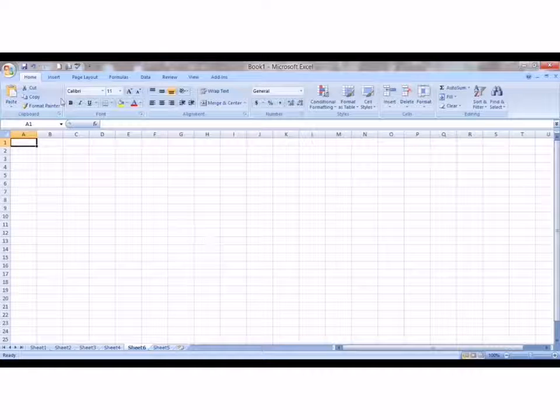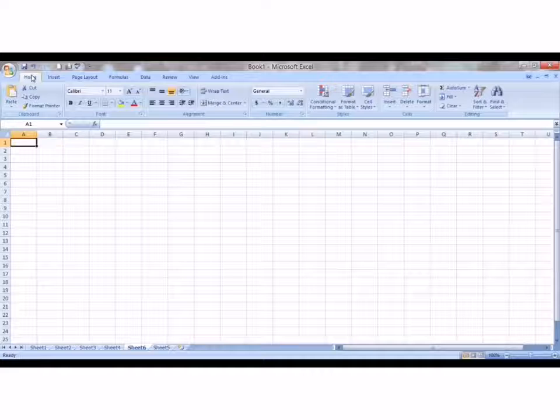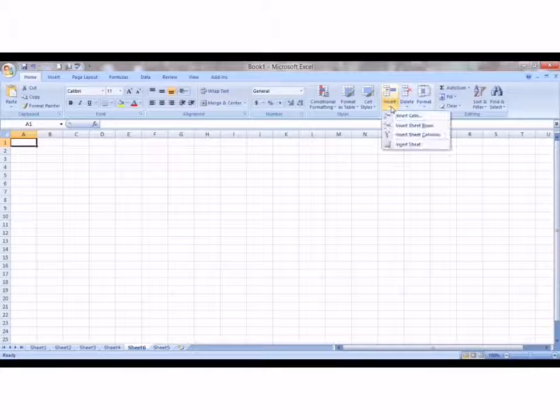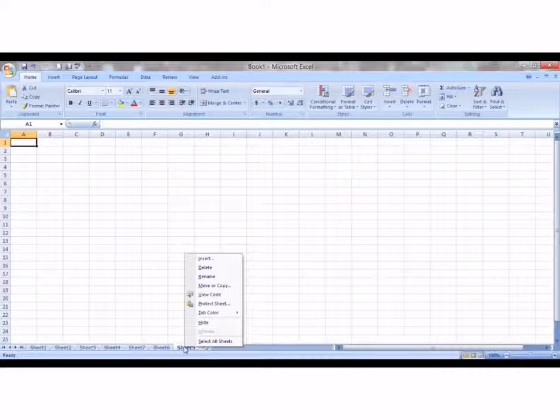And then we can also go to home, and then we click on insert, and then we click on insert sheet. So see, sheet number 7 has come up. So these are the ways of inserting a sheet. There is one more way. We will have sheet 8 over here.